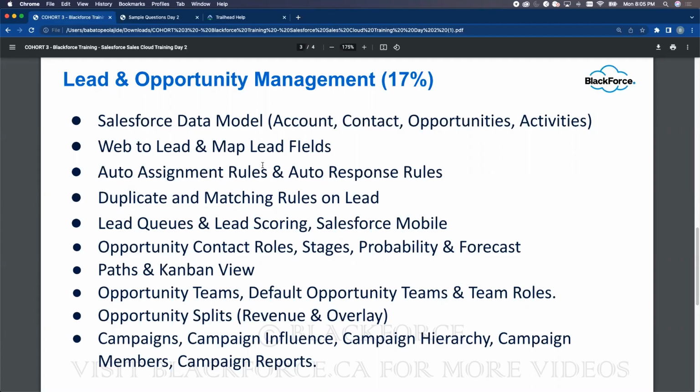And you go to opportunities where you learn about how to bring the opportunity contact roles, stages, probability, what they can do. In addition to that, you learn about opportunity teams, default opportunity teams, team roles, and the likes. And obviously, more importantly, you're going to learn the campaigns, the campaign influence, and how to create one.